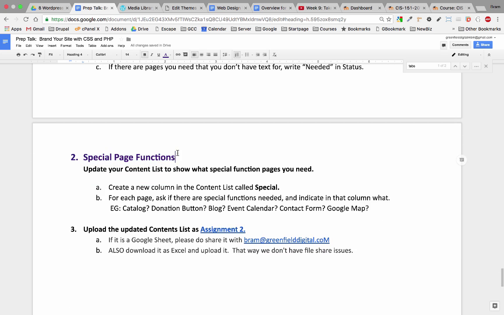Special functions, different people's sites have different kinds of special functions, like a catalog, a donation button, whatever. And so if that's your situation, you're going to need to work that out with me or on your own before you hand the site over to the client, because the client's not going to know how to do that.